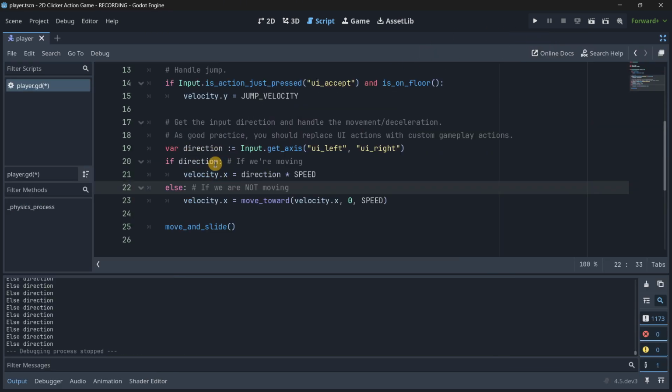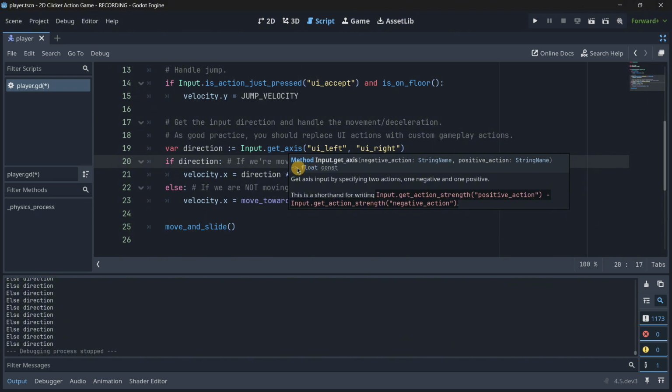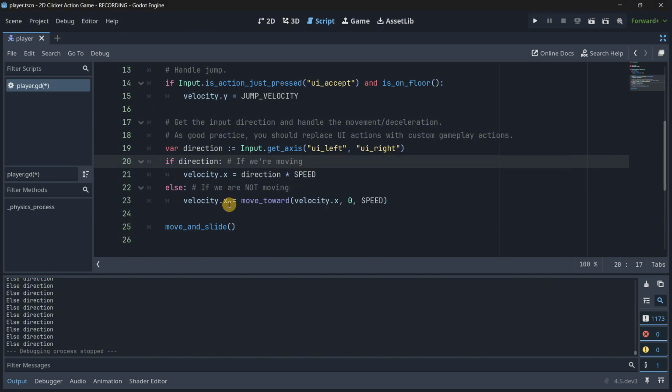Now, to be more specific, maybe you are not able to understand what is going on. Once again, if and else work as in real life. If this condition is true, this code is executed. Else says, if this condition is not true, if we are not moving in this case, just do this other thing. So, in reality, if direction, which is this input dot get axis, is actually a float. As we have seen, it returns 0.0, 1.0, or -1.0.